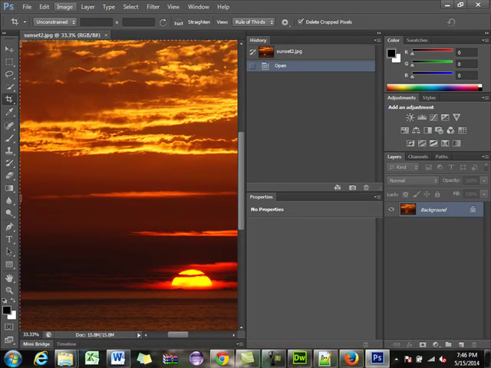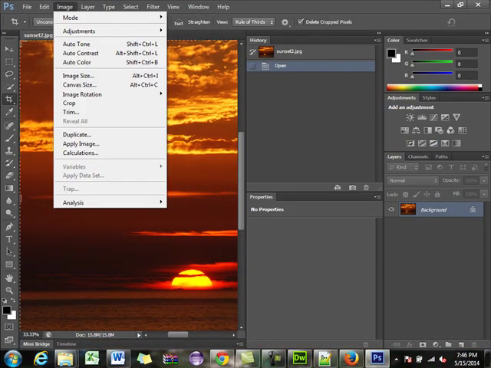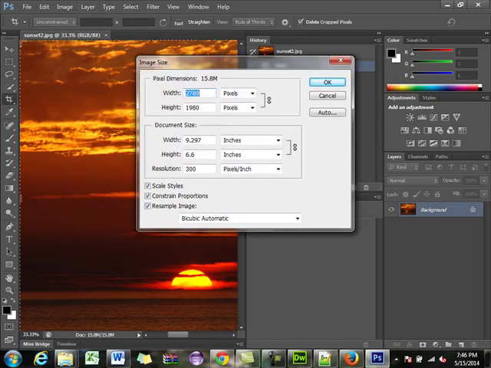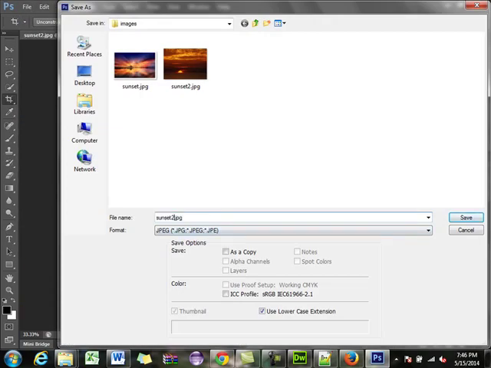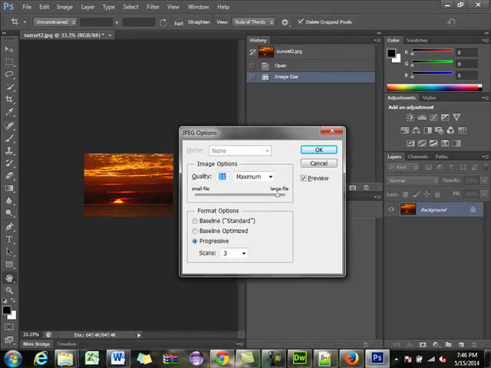So what we're going to do, we're going to open it up in Photoshop, and we're going to go to image size, and so we can reduce it by pixels. I like percentage, and then I just lock the height and width. So let's make it like 20%. Okay. So now I'm going to save this image. Save as. I'm going to save it as Sunset 3.